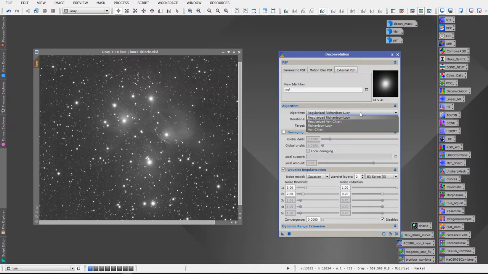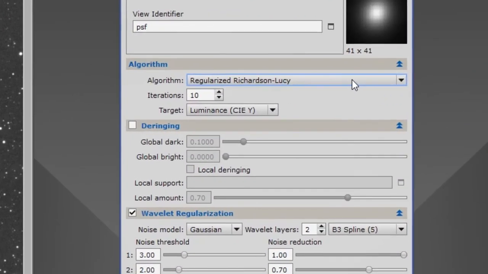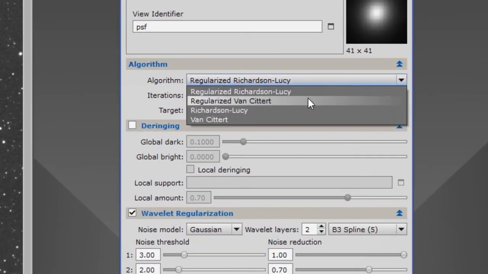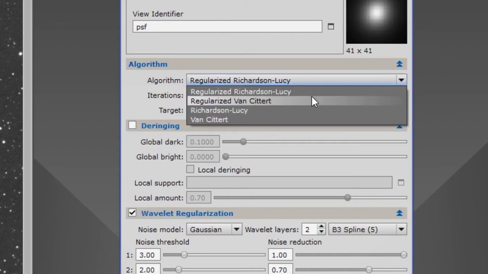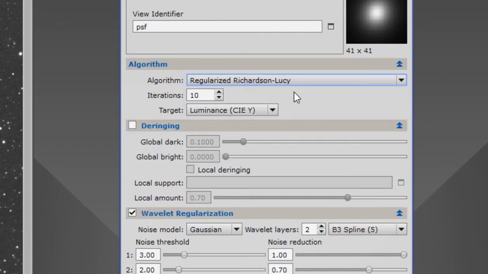Regularized Richardson-Lucy is my preferred choice. Some people use the regularized Van Cittert. Both work well, but I think a lot more people use the regularized Richardson-Lucy. But it's your choice. You can actually experiment with the two and see which one works better for you. I'm just going to leave it on the regularized Richardson-Lucy.